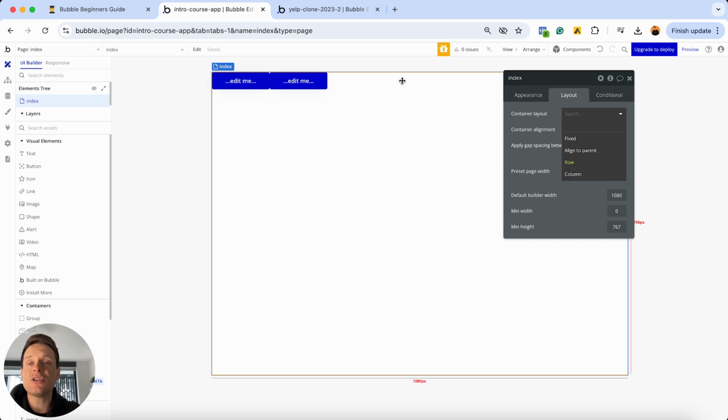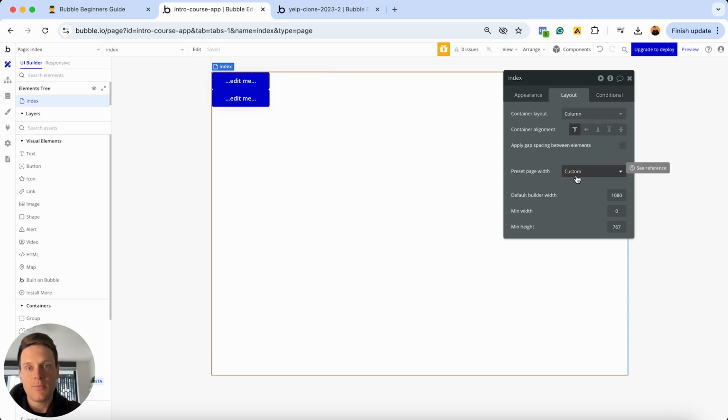Now, when it comes to the container layout of your overall page, 9 times out of 10, it should always be a column. Because when you think of a modern application, everything is built from the top down. Although there might be elements that scale across the width of your page, everything sits top down.